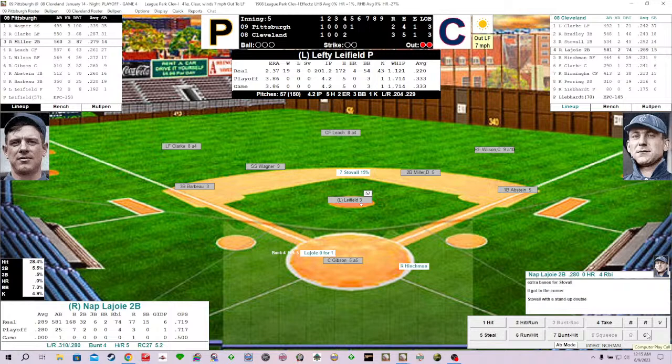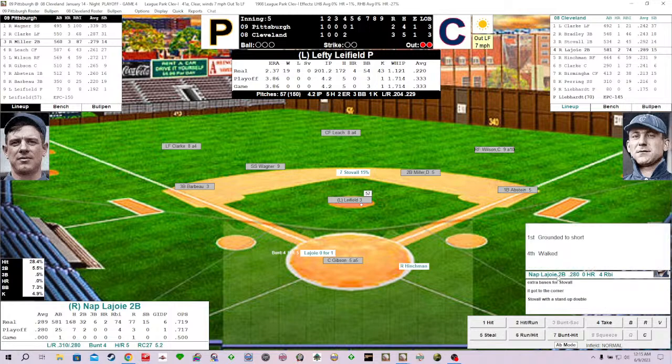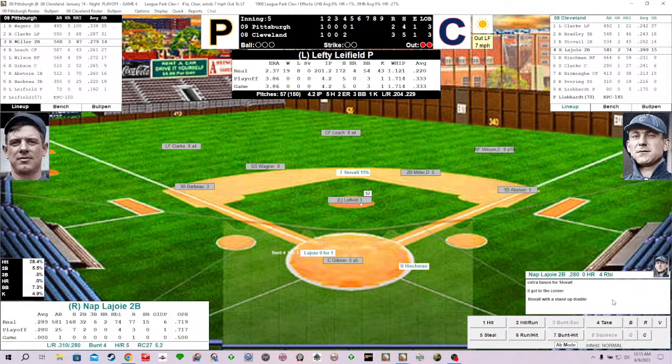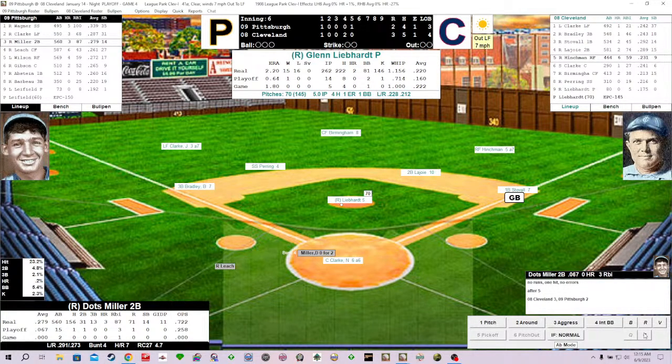And who is striding to the plate? None other than Napoleon Lajoie. He's grounded to short and walked in this contest. Leafield winds and fires the 0-2 to Lajoie. Fastball, chopped to first, and Abstein takes it on the bounce and retires Lajoie. So a little threat here by Cleveland, but to no avail. We head to the top of the 6th here at League Park, and it's Cleveland 3, Pittsburgh 2.